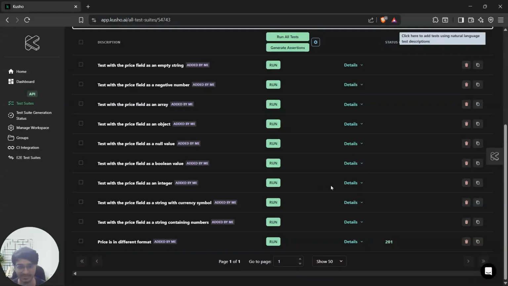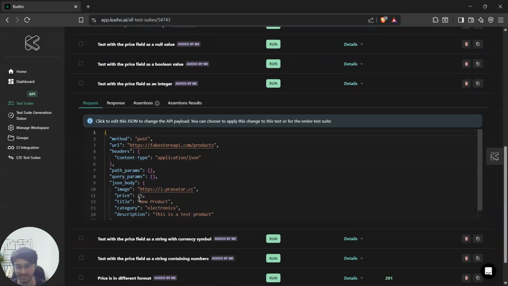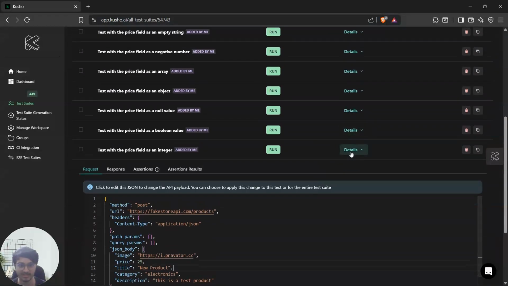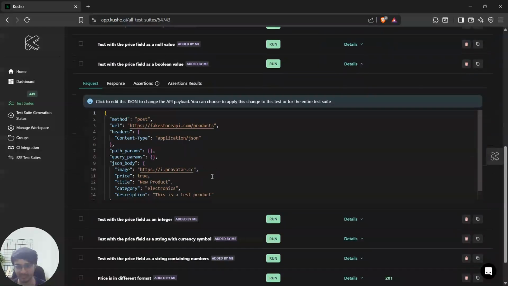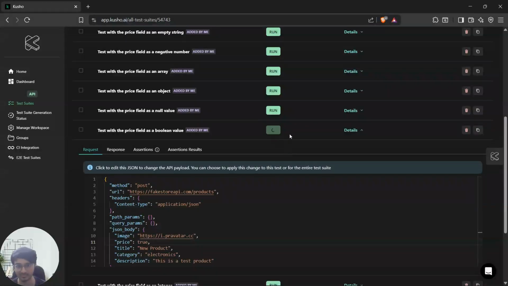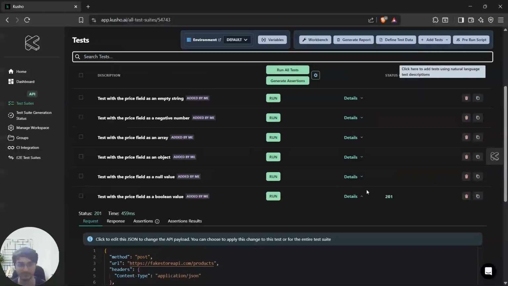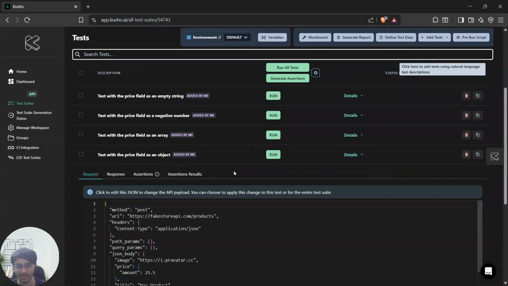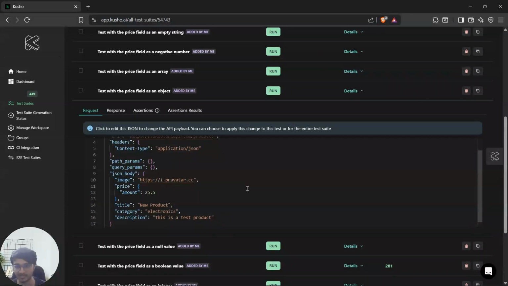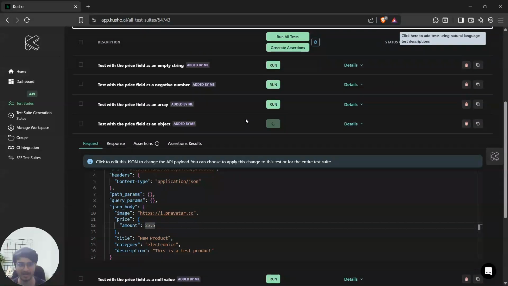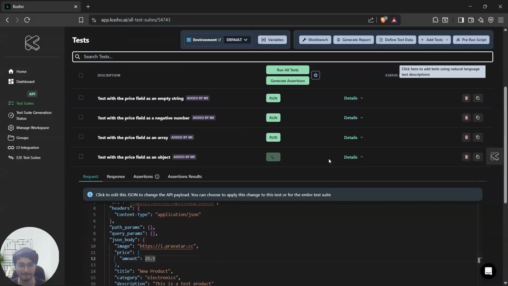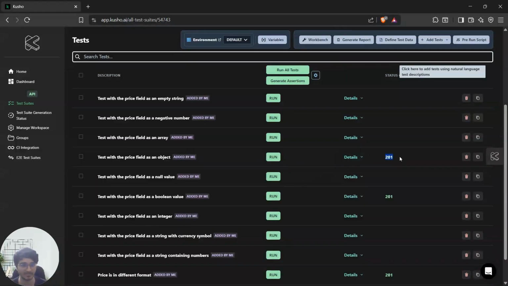So let's take this as an example. So this is an integer only. So you can see boolean value, and it is true. So true or false. So I can run that. Or if I take a look at this, it will create our object for us. I can run that, and it has given us a 201 code.